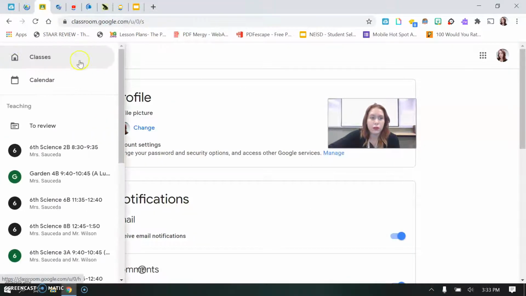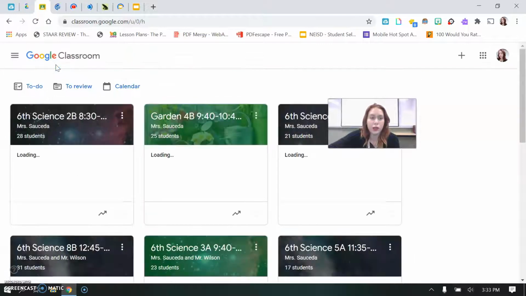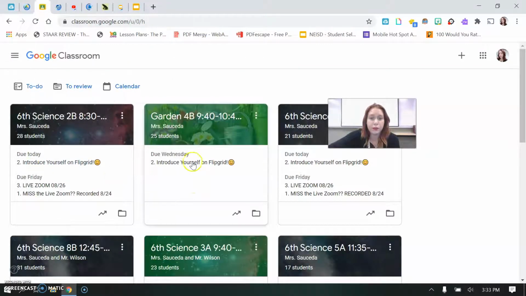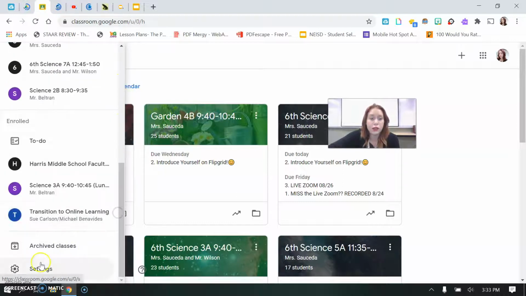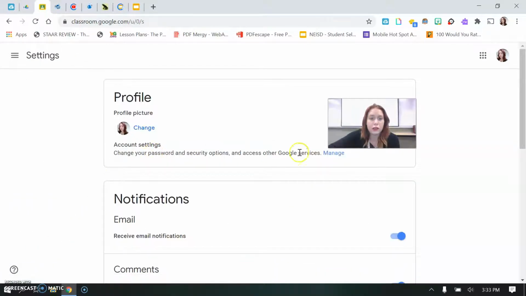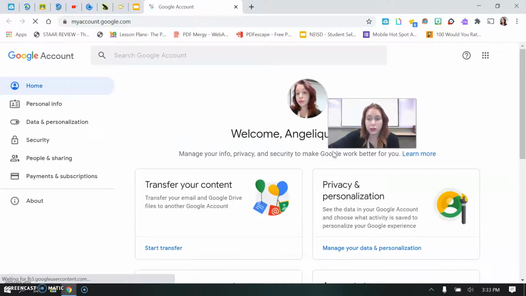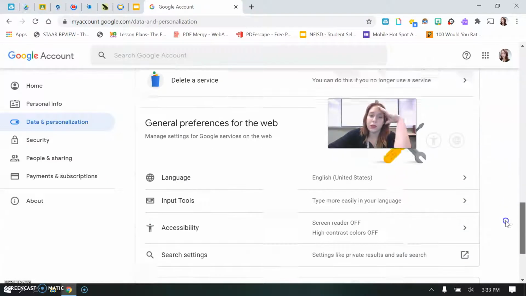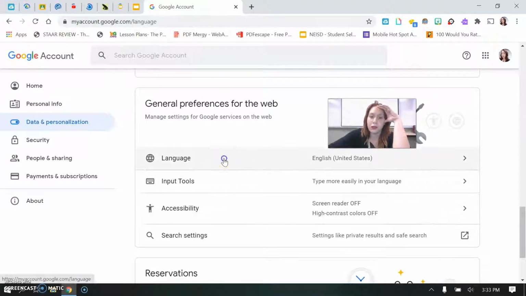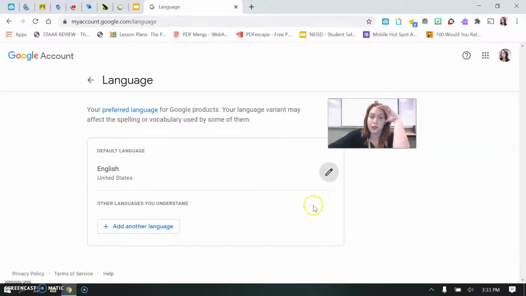So go here, you're at your classroom, see all your classes, go to the three lines, scroll all the way down to settings. You need to manage your account settings. Going to data and personalization, scroll all the way down, general preferences and language, okay? And then you can change it.